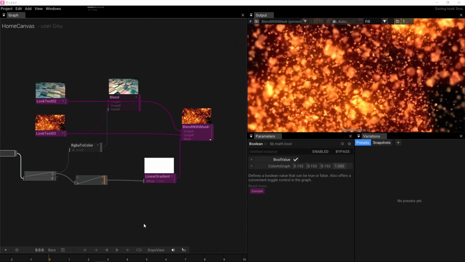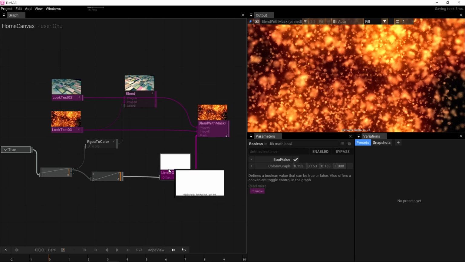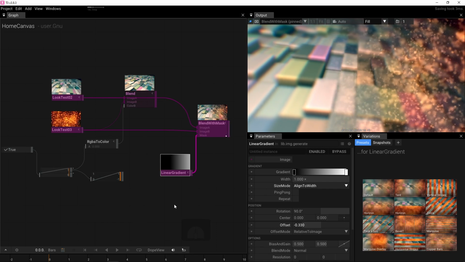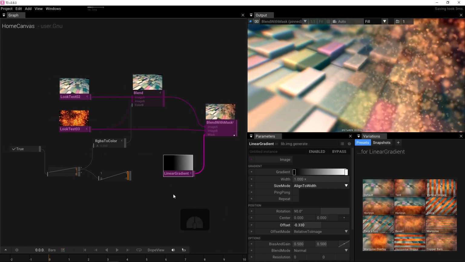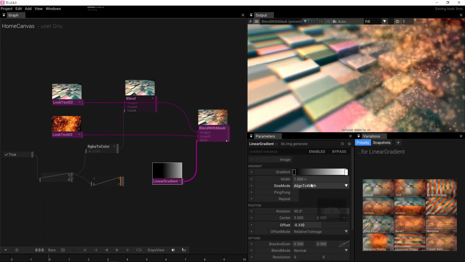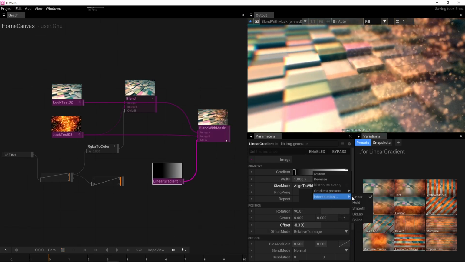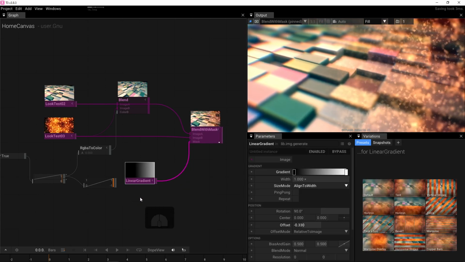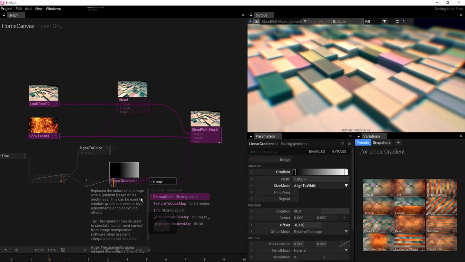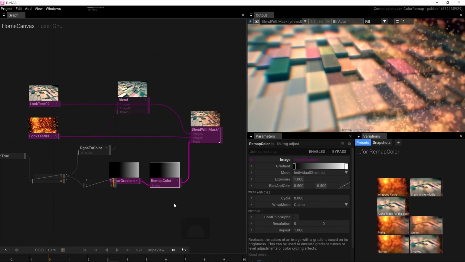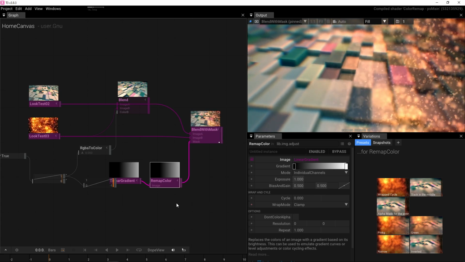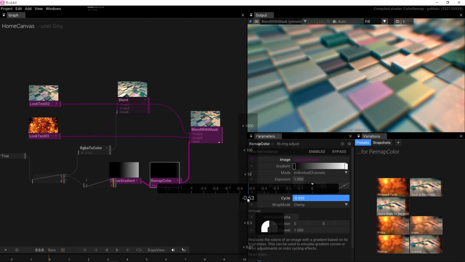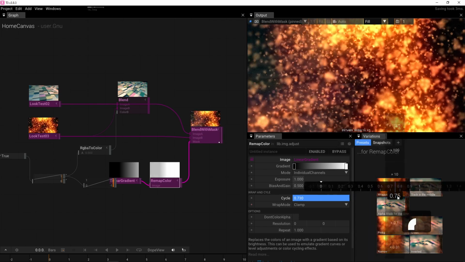But there's also another way to do it. So instead of using the offset, I will have my linear gradient like this. Let's make sure the interpolation is linear, okay? And now I can add a remap color. Now with remap color, I can use cycle in order to move that gradient, so we get the same result.